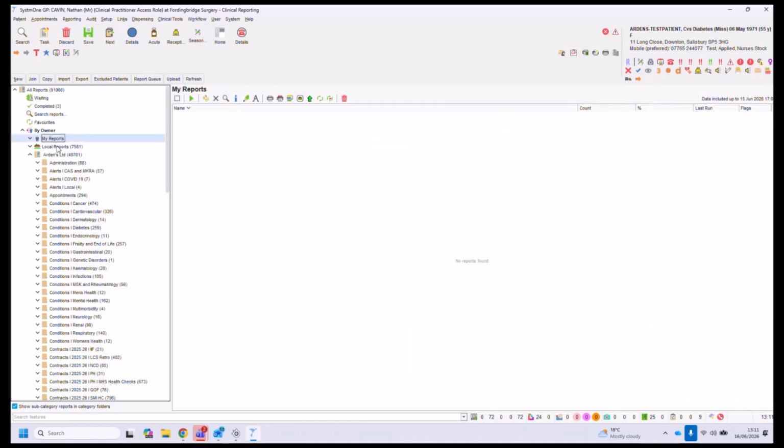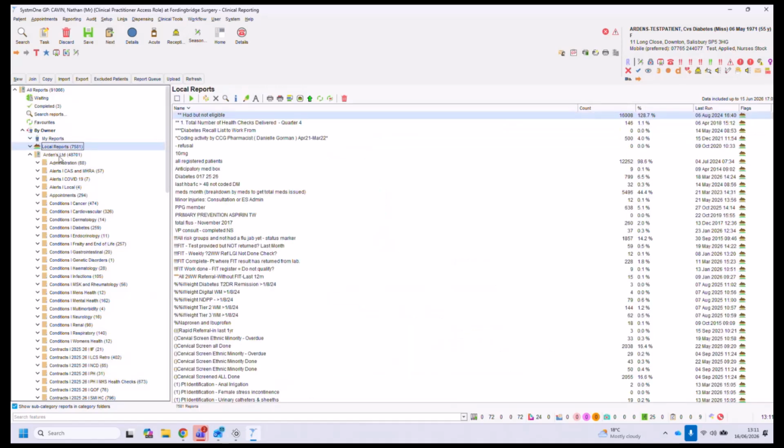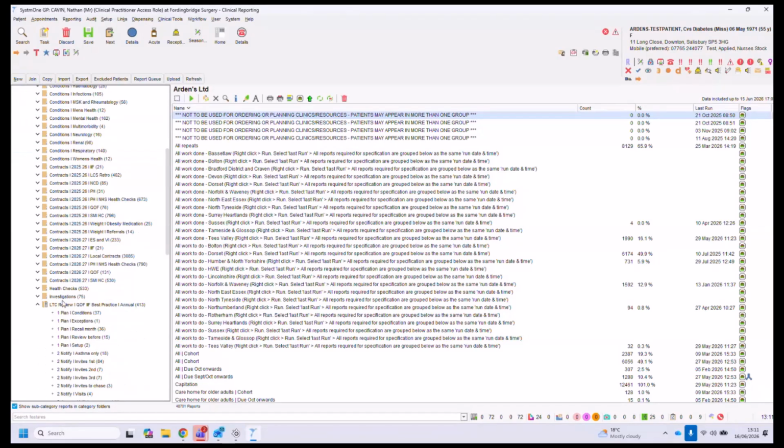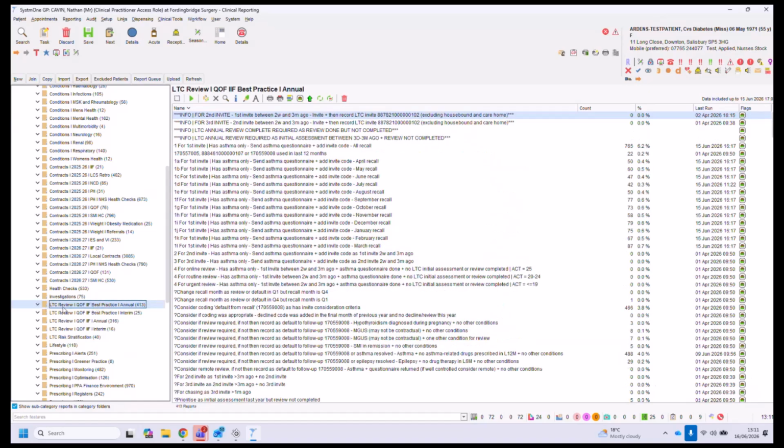And as you know in here, you've got your usual layout, my reports, local reports. You've then got your Ardens Limited folder, which I'm sure you're all currently using in one way or another. We just want to open that up because those are all of the reports that we build for you. And then it basically is A to Z in there. If I go down, I've already got it open, but basically what you'll see in there is LTC review, and there are just a few in here. So we've got LTC review, QOF, IIF, best practice.